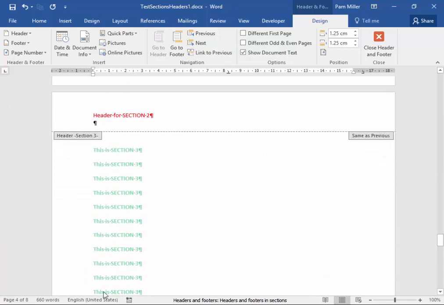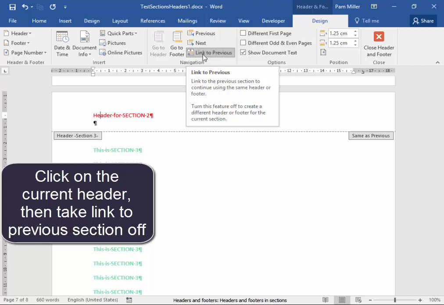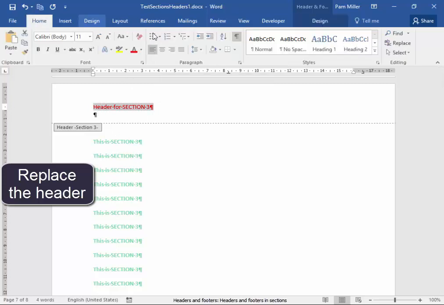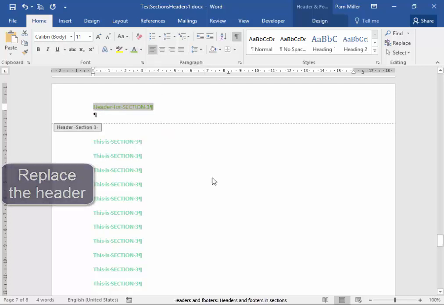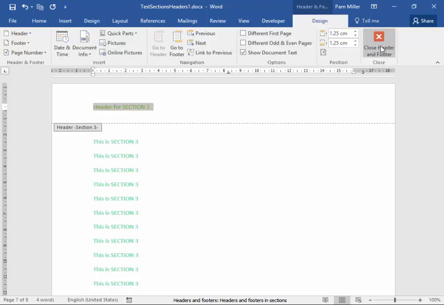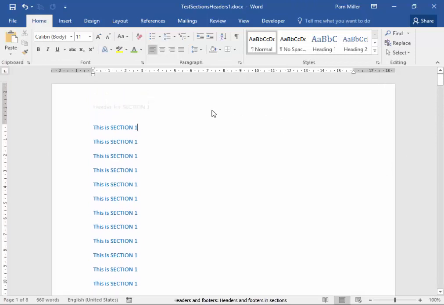Next section will be green. Here. Take off the link to the previous section. Change that to 3. Make it green. Take off the show hide, close the header area, and let's start at the beginning and check.